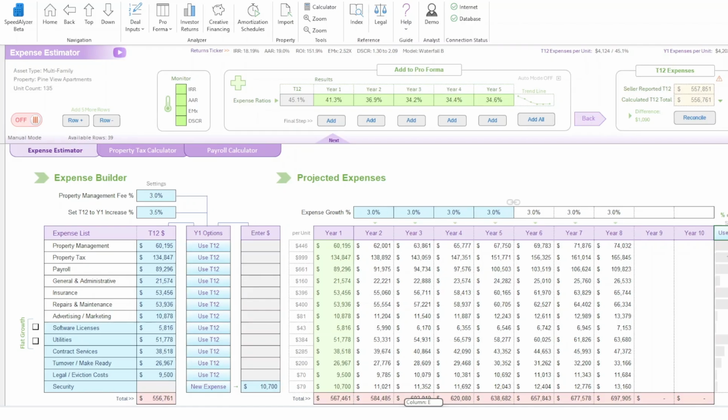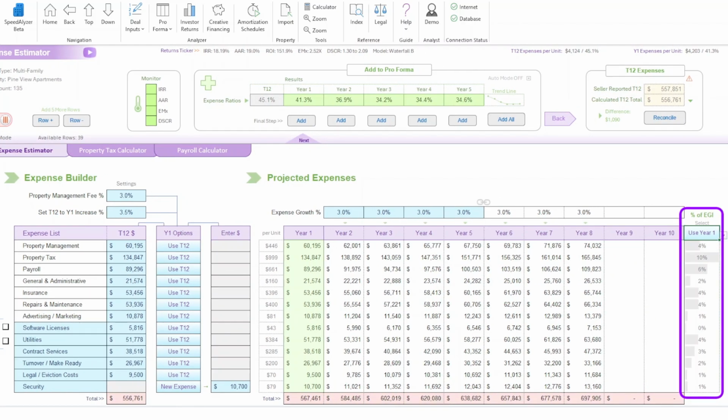In the last column on the right, you'll see data bars representing the percentage of effective gross income for each expense. You can base this on either the T12 amounts or the projected year 1 amounts. For example, to view the percentage for property management based on the T12 amount, simply select Use T12 from the dropdown, and the percentage will update accordingly.